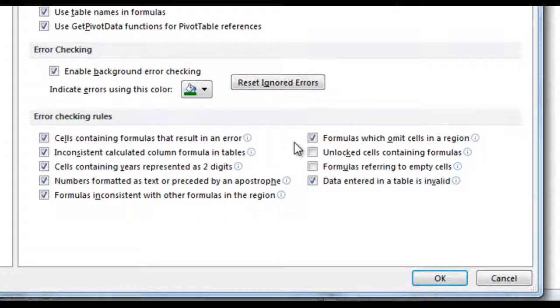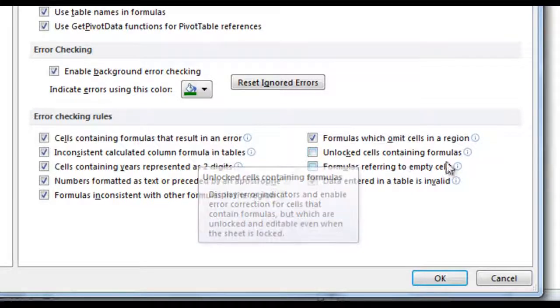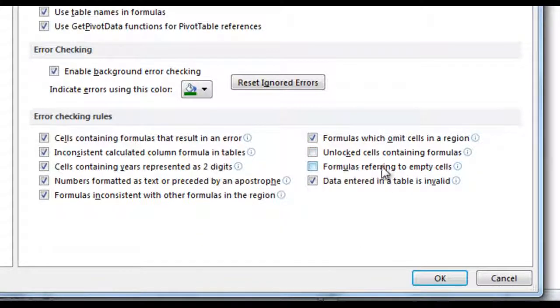Typically I leave them all checked except for unlocked cells containing formulas and for formulas referring to empty cells. Most of the other ones come in handy, but you can feel free to add or remove any of the error checking rules depending on what you're using it for. But this goes across all of your workbooks and not just the one you're working with, so make sure you choose the one you want.